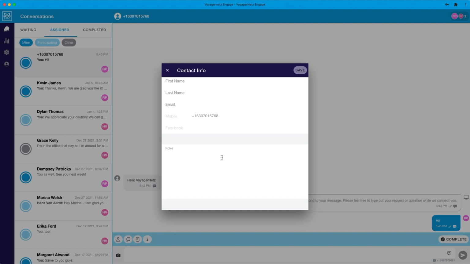Now this contact info saves to the contact. So I'm going to go ahead and save this number as John Doe.